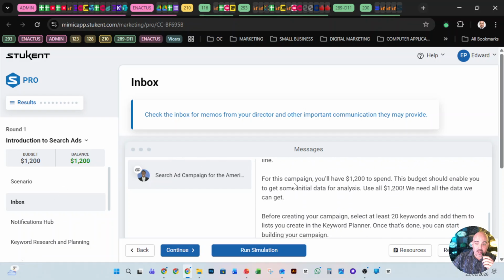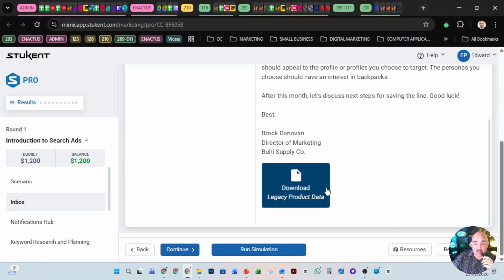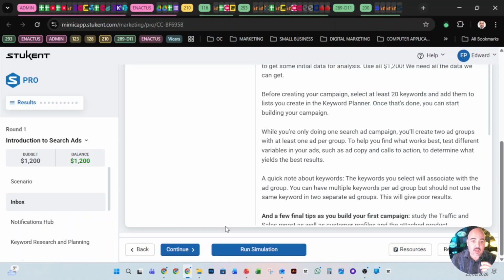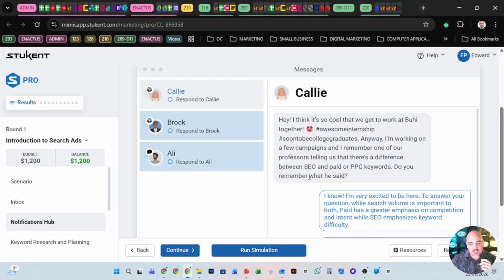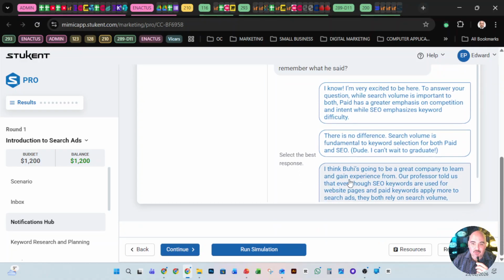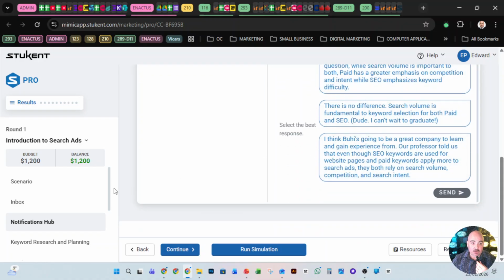Now, we've got our inbox here, guys. Again, this is going to reiterate what we have to do. We can look at our legacy product data here, guys. But as we click continue here, we're going to get to our notifications hub. And this is going to be essentially text messages or messages from your coworkers. And it's going to ask you to choose the best answer for these questions. Guys, these are not marked. These are just some multiple choice questions to get you situated and orientated with the information that you're going to be looking at. So make sure you complete those. And then, guys, after you've done that, you can hit continue. Make sure you hit send to send it. But we can hit continue.